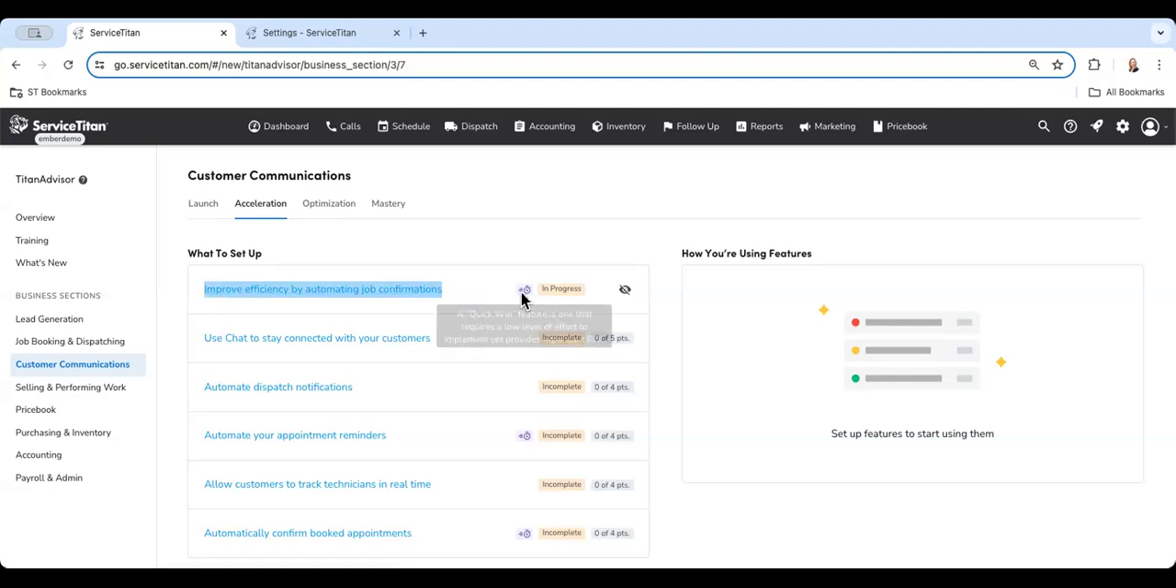This is also a quick win feature. If you ever see these little purple clocks, definitely pay attention to those. Those are the ones that we don't have a whole lot of lift to set up necessarily, but setting them up can have a big impact. All of these features are tied to different KPIs. So this is going to have a big impact on those KPIs.